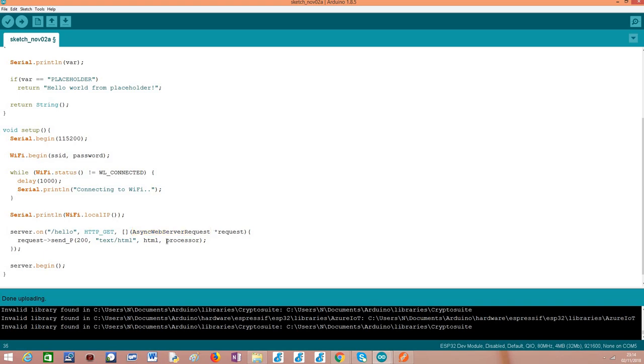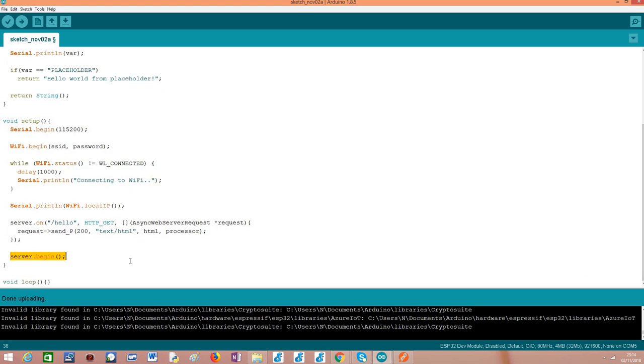So, as I was saying, the new parameter that we have here is this processor, which is a function. Basically, this function needs to follow a certain signature, but we'll get there in a minute. So just to finalize the code of the setup function, as usual, we call the begin method on our server object, and from this point onward, the server should be listening to incoming HTTP requests, and then, as usual, the empty main loop because we don't have any additional logic.